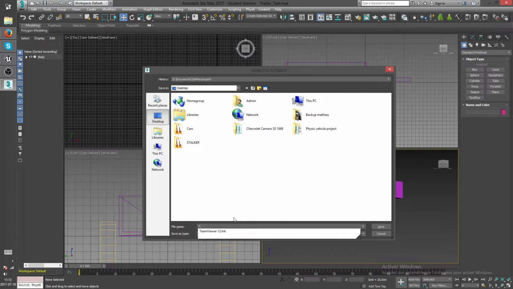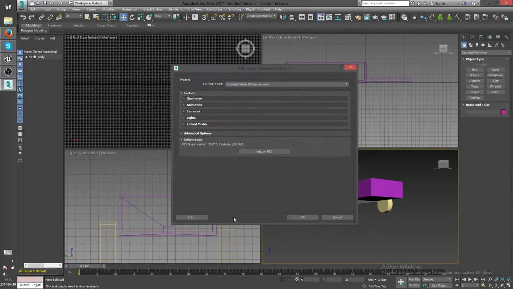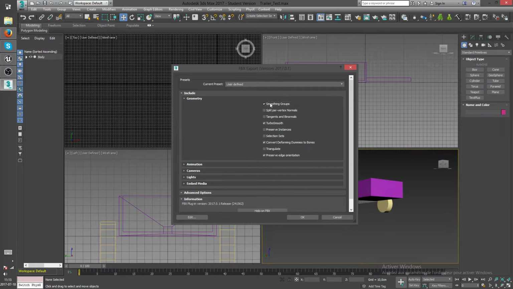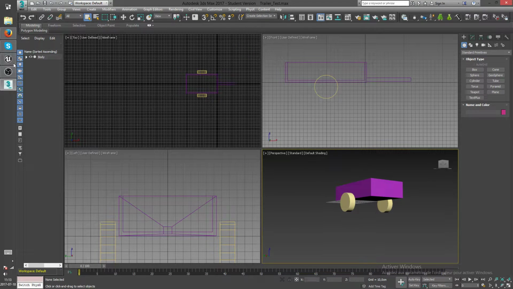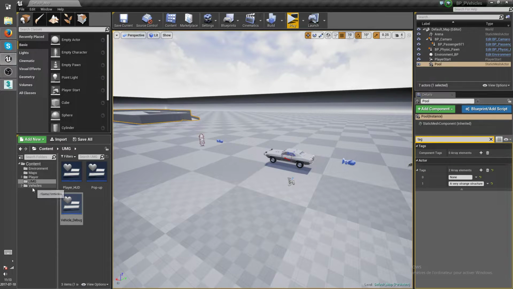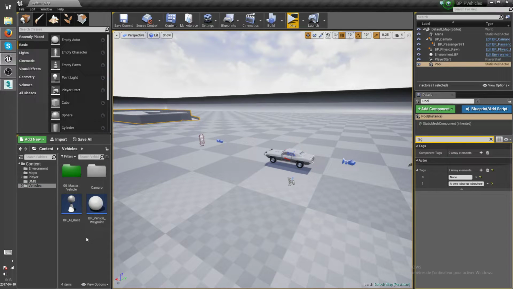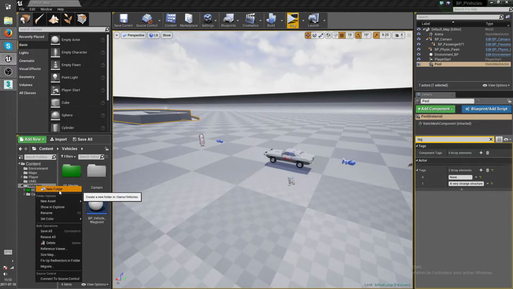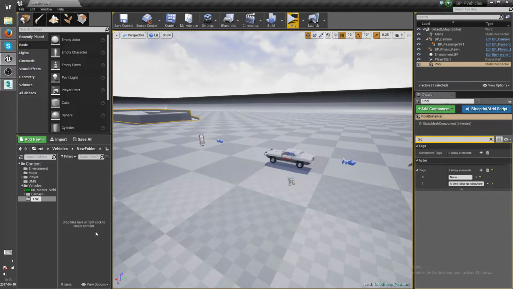And we're going to export it as trailer. Take smoothing groups. Okay, let's have a look in the engine. I'm guessing I'm going to need a new folder inside the vehicle. Yeah, new folder, that'll be trailer.